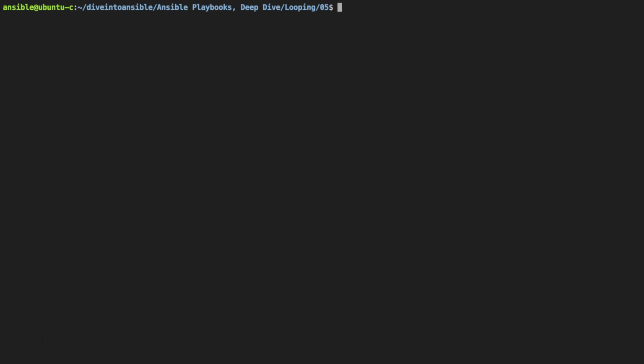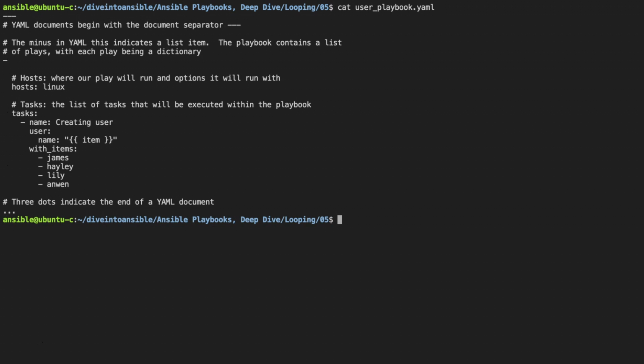In revision 5, we have a new playbook. The with_items is very useful when we have tasks where we need to perform the same action for a variety of users. For example, creating users. You can see in this example, I've got my wife Hayley, I've got my 2 daughters Lily and Anwen, and here we're using the user module which will allow us to add Unix accounts to our systems.